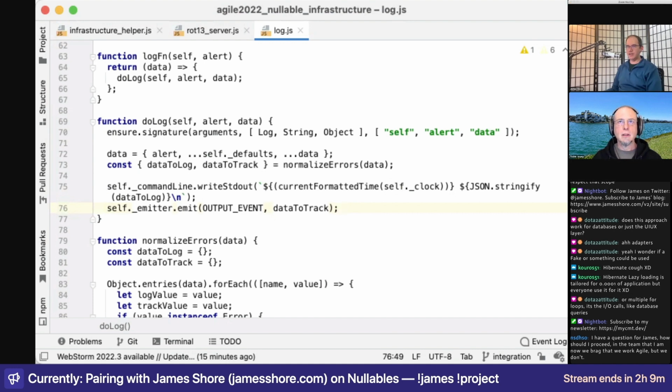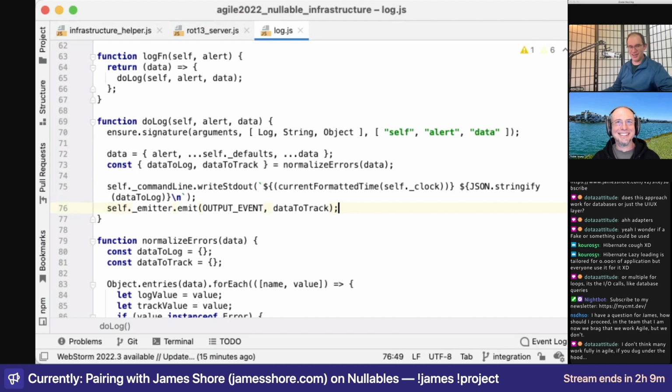I see a question in the chat about how to proceed in a team that says they're agile and isn't. That's a big conversation. It's a little bit off topic.